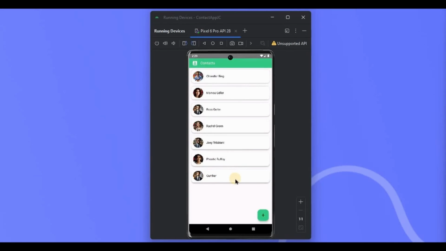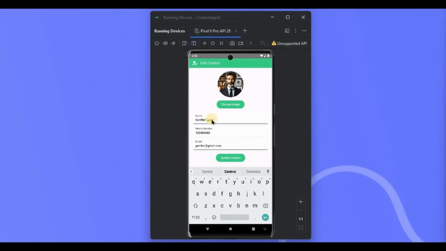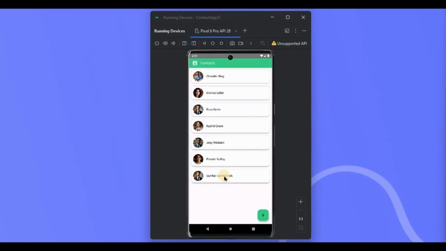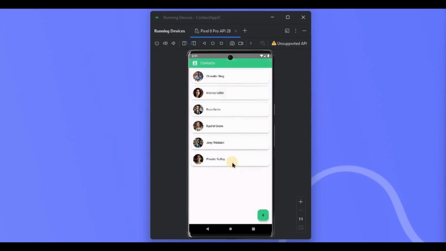And then you can retrieve the data from the database and display it in a list format. You can also click on it to see the detailed view. We have saved the image, name, phone number and email. Also, you can edit the contact by clicking on this floating action button. And it is updated. Then you can also delete the contact by simply clicking on the delete contact button and delete it.